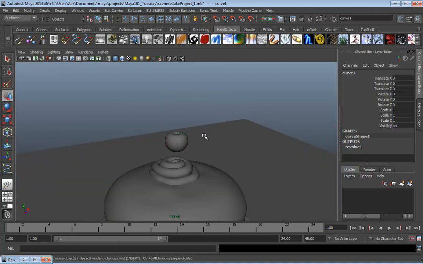Did I mirror? Anybody tell me, did I mirror? No, I didn't mirror. I just revolved, just like we did with the plate. That is found under the Surfaces menu set, so you're going to press F4 and go to Surfaces and choose Revolve.